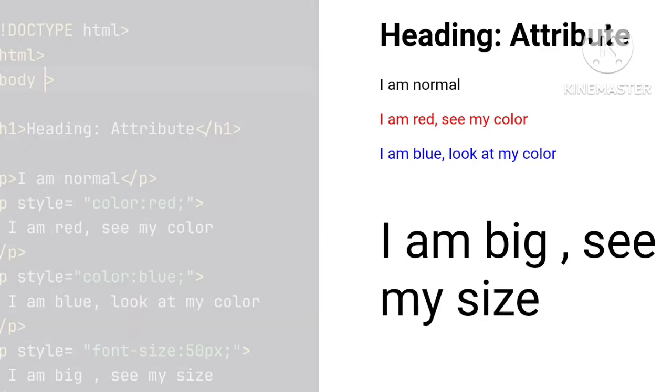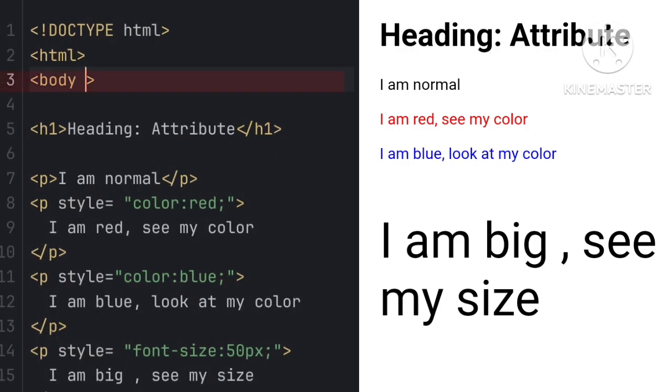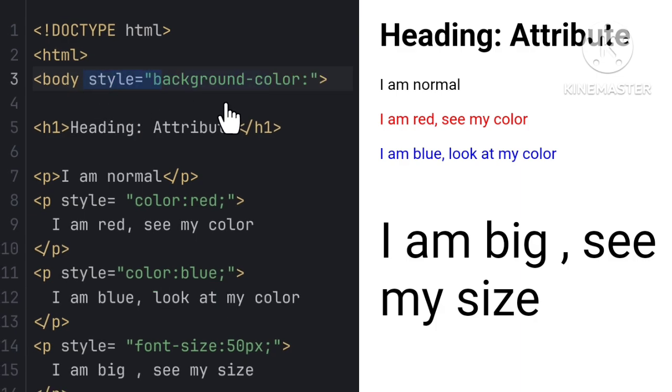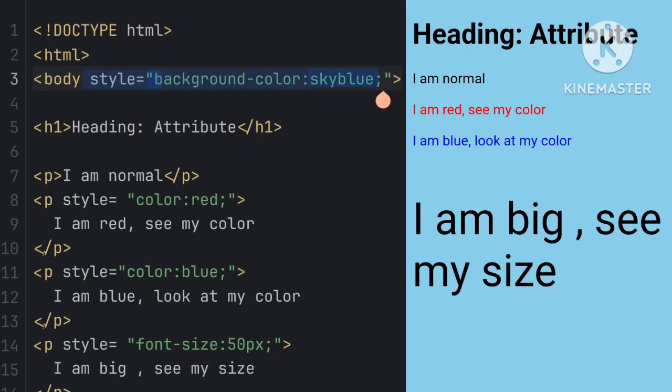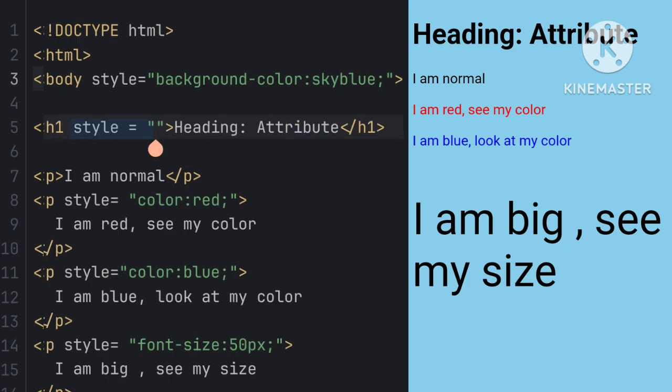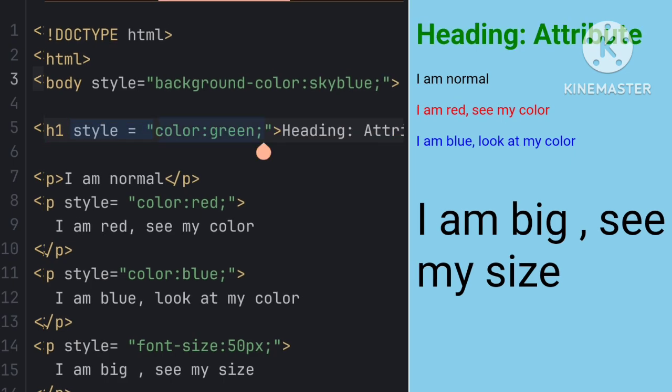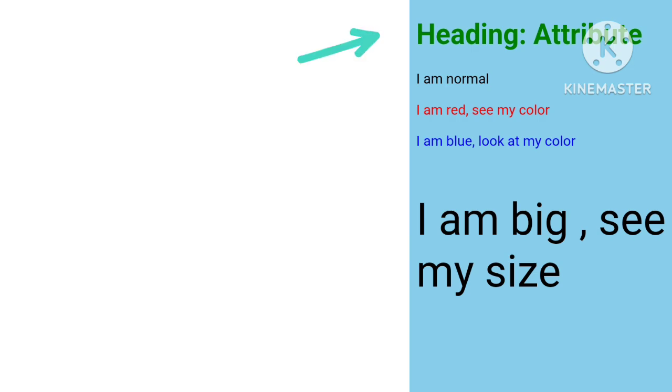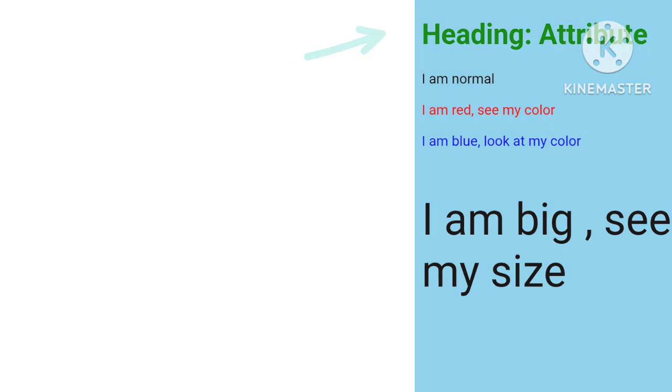It's not just this; the style attribute used in the body element can change the color of our web page. Let's see, style equals background-color skyblue. Remember the way I am writing. Let's change the heading color as well. In this starting H1 tag, we write style equals color green. And our heading becomes green.